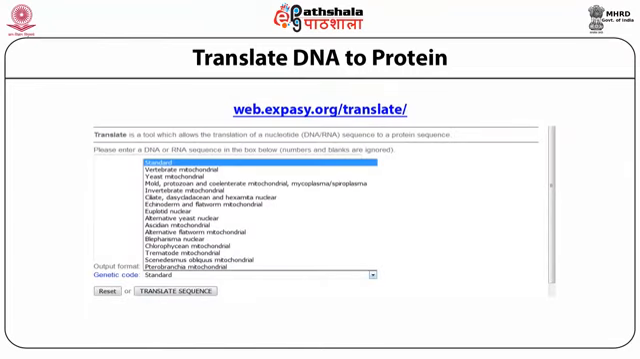Translate is another tool for translation of a nucleotide sequence to a protein sequence using specific mitochondrial or nuclear translation tables. It is available at ExPASy, that is Expert Protein Analysis System server at Swiss Institute of Bioinformatics.